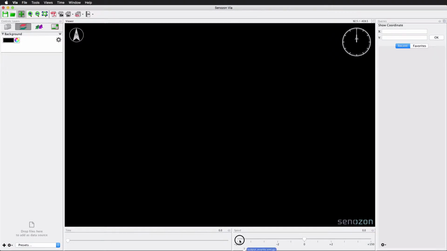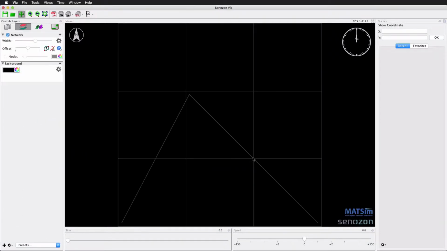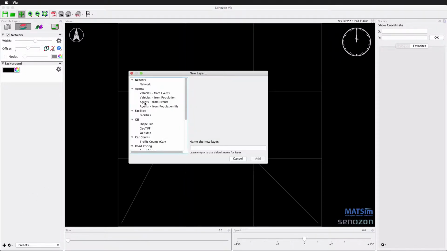If you start adding files and go on to create layers, you'll notice some changes. The activities layer is gone. It got replaced by a new agents layer. MatSim started strictly separating agents and vehicles about a year ago, and Vaya's finally caught up with this.